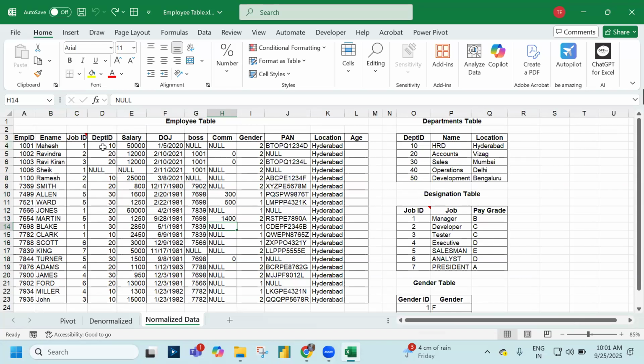If you see here, let's say 20 is there, you can actually write accounts in the place of 20, okay? But the challenge here is, as you are repeating the word accounts, accounts, accounts multiple times, it occupies more space, right? A simple example I can tell you here.